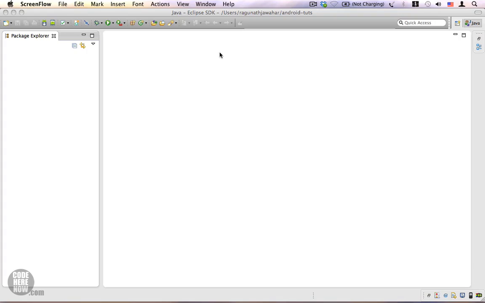And in this tutorial, we're going to do three things. The first one is I'm going to show you a demo of the application that we are going to develop. And second, I'm going to show you how to import an existing Android project into your Eclipse workspace. And third, I'm going to show you how to create user interfaces for Android using the graphical layout editor, which is a part of the ADT.